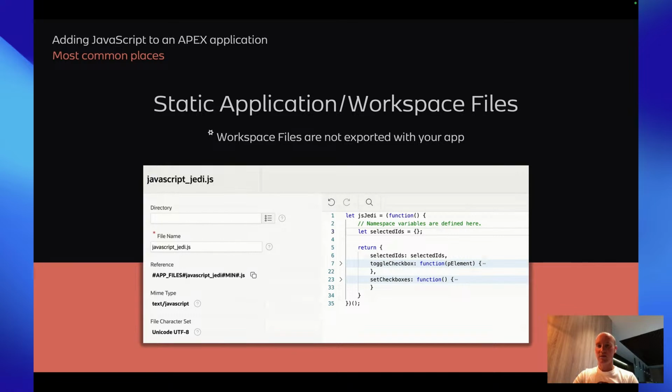If you put certain files in static application files, if you export your application, your JavaScript code will be included. If you put your file into workspace files, you have to copy it manually whenever you export applications and you need those files. But with workspace files, you can use your code across applications as well. So that might be pretty convenient.